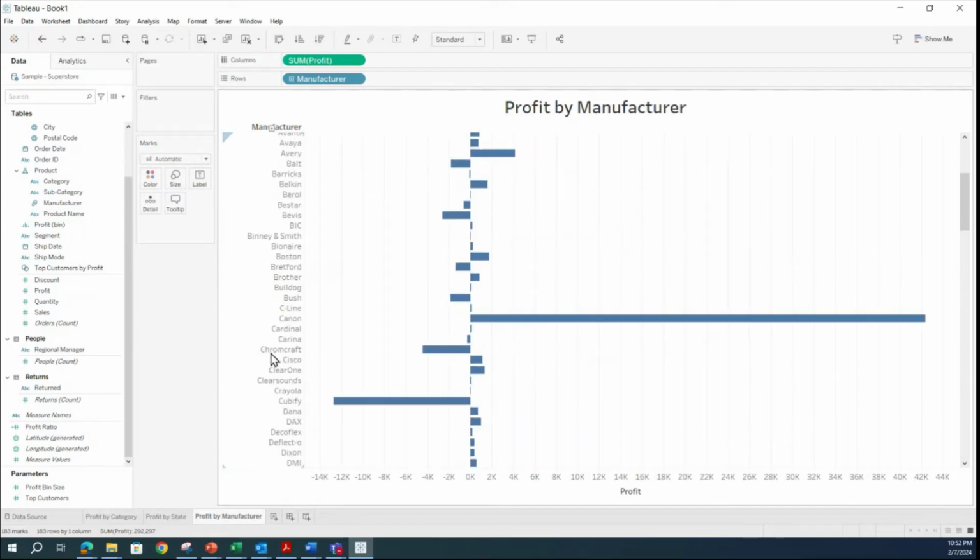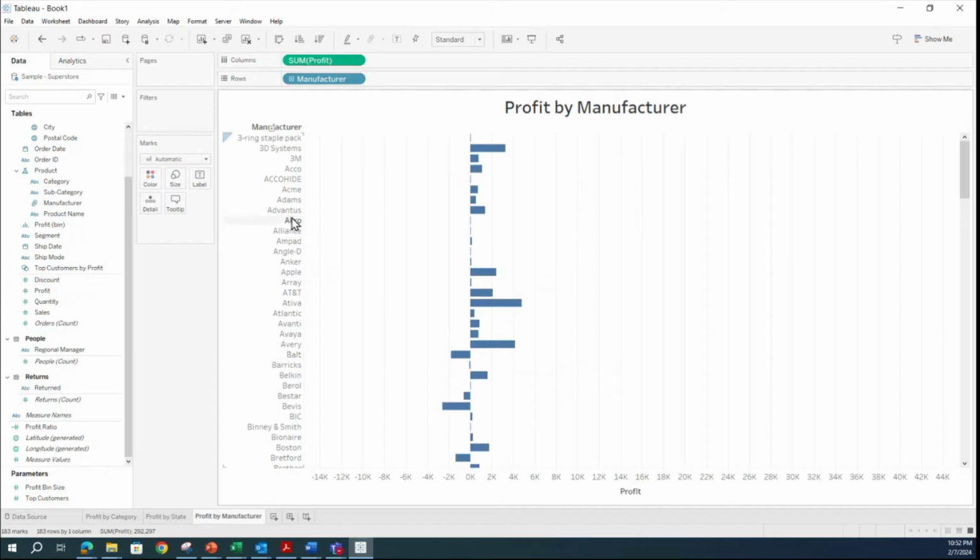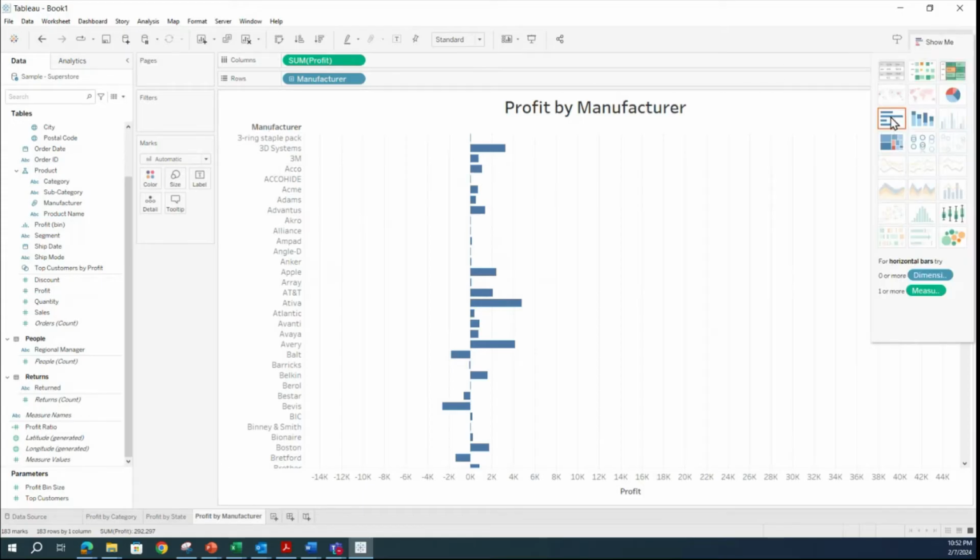It's going beyond this screen. Two more things before we proceed, I want to quickly show. Currently the bar graph I have selected is horizontal, and since this is a zero line, everything to the left of zero is negative, that is loss, and to the right of zero is profit.